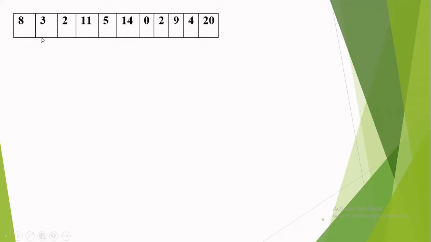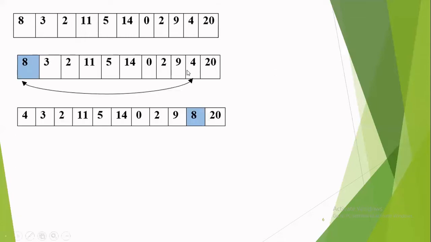Here I have considered a list with the elements 8, 3, 2, 11, 5, 14, 0, 2, 9, 4, and 20. You can choose any element from this list as the pivot element. For the sake of simplicity, I am choosing the first element itself as the pivot element. After choosing the pivot element, next you have to rearrange the remaining elements around the pivot element. In the next step, you are going to search for an element which is lesser than the pivot element from the right side of the array.